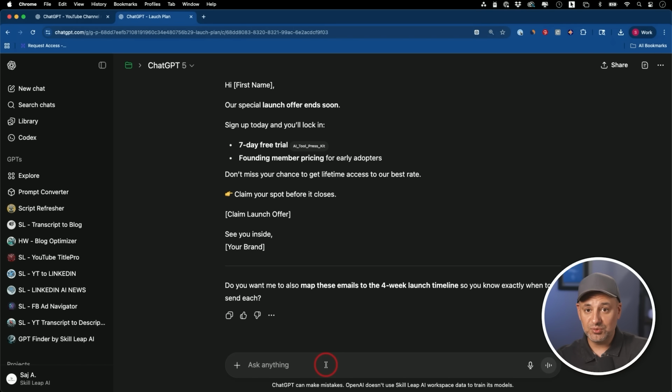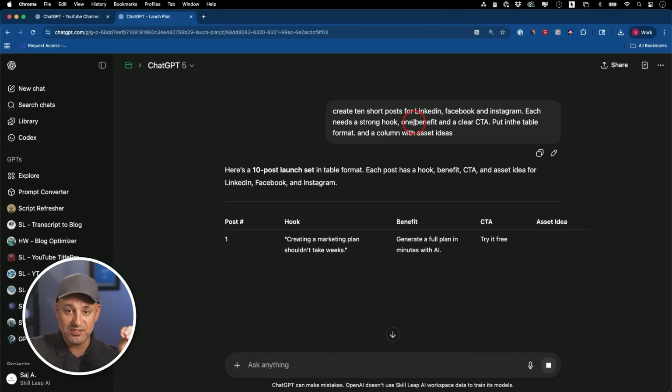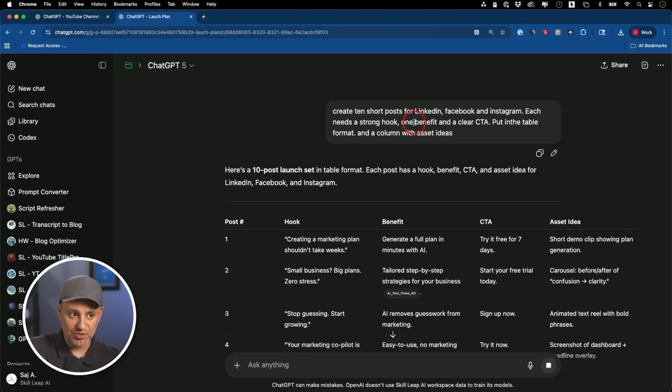But let me go to stage 3, which is now, let's put this out there, not to my email list, but on our social channels. Now, I asked for 10 shorts for Instagram, LinkedIn, and Facebook. I asked for a strong hook, 1 benefit, and a clear CTA. Again, a lot of this is based on my knowledge base, right? So in a regular ChatGPT, you're not going to get results as good because this has a pretty good knowledge base to start.